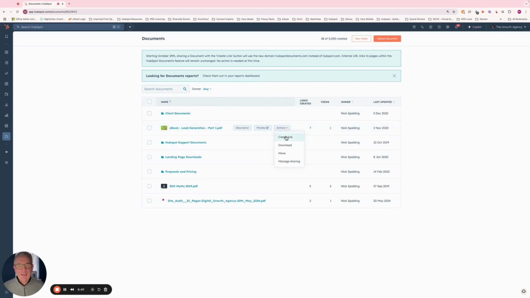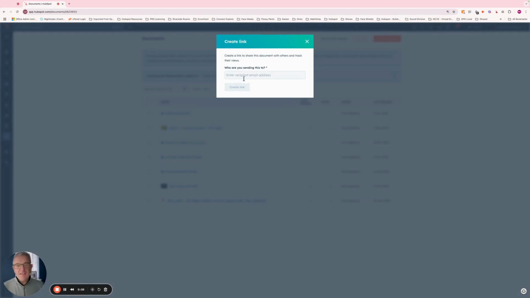Now, to create your link in HubSpot, you just literally type the name of the person that you're sending it to. Nick, the Growth Agency. And each time you want to share it, just create a link and it'll create a unique link for that person.